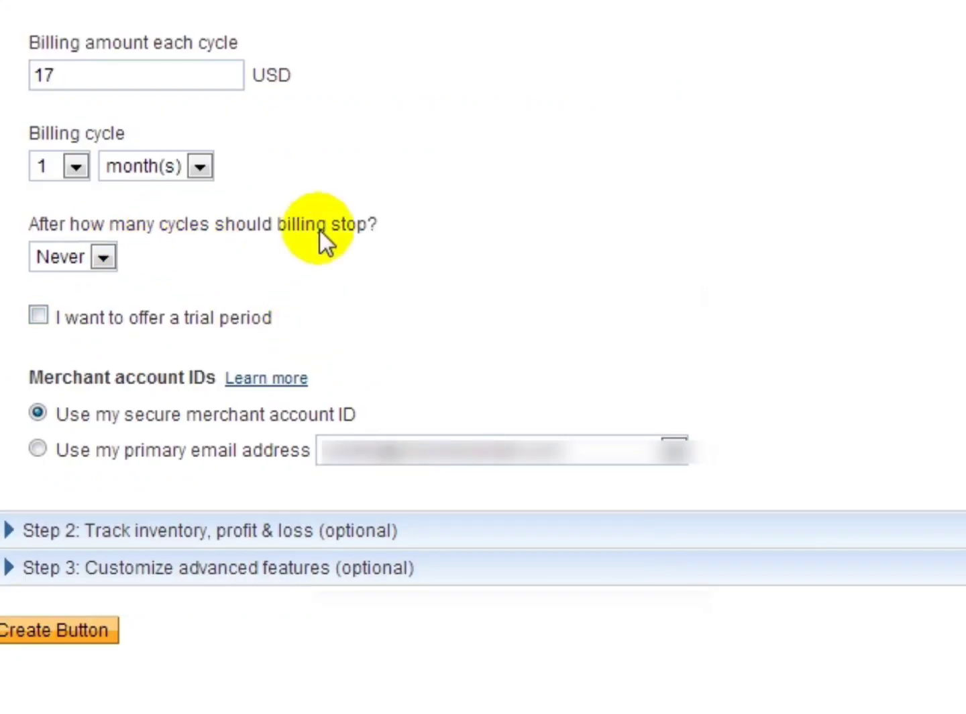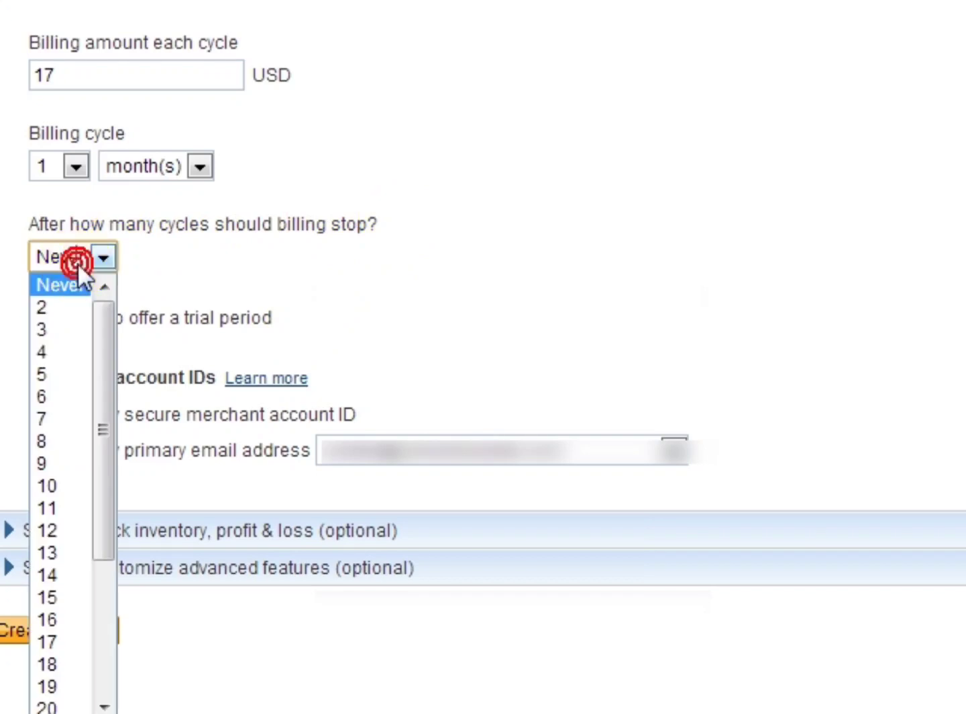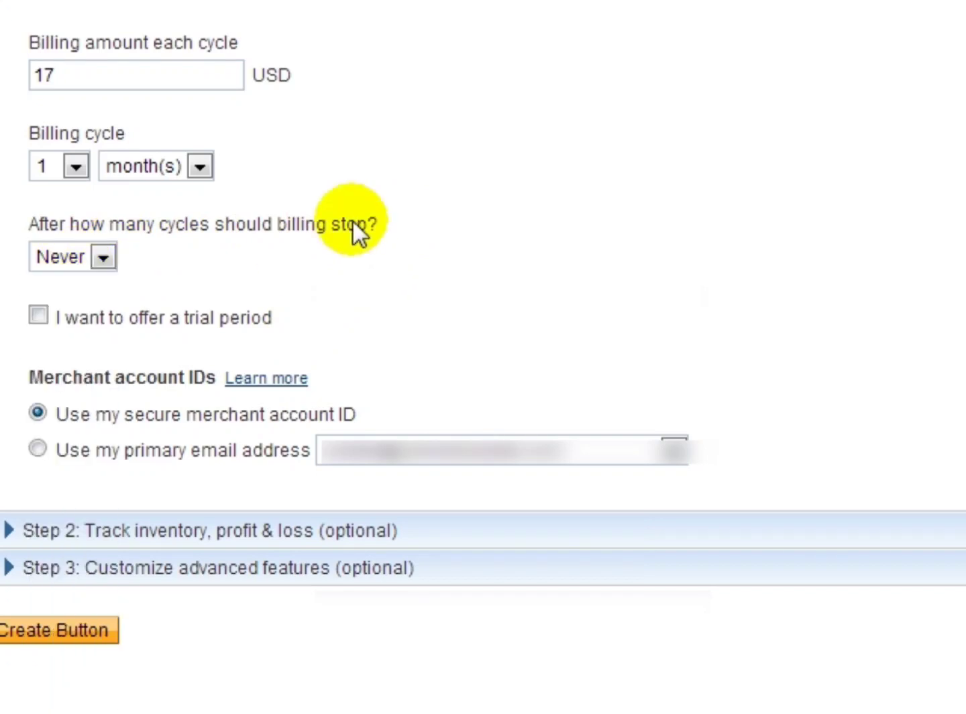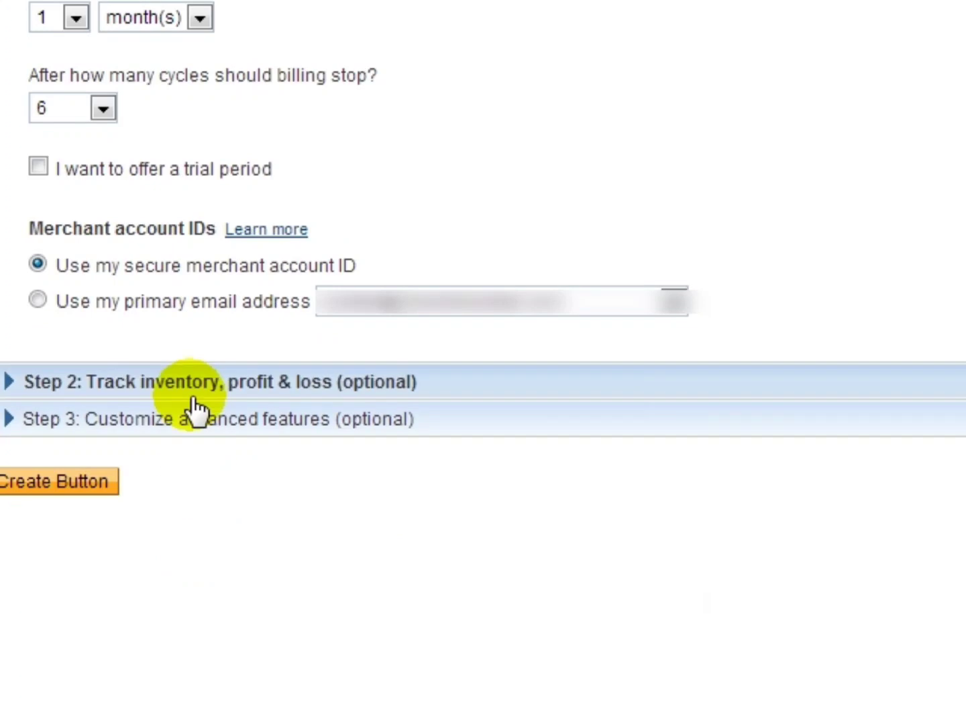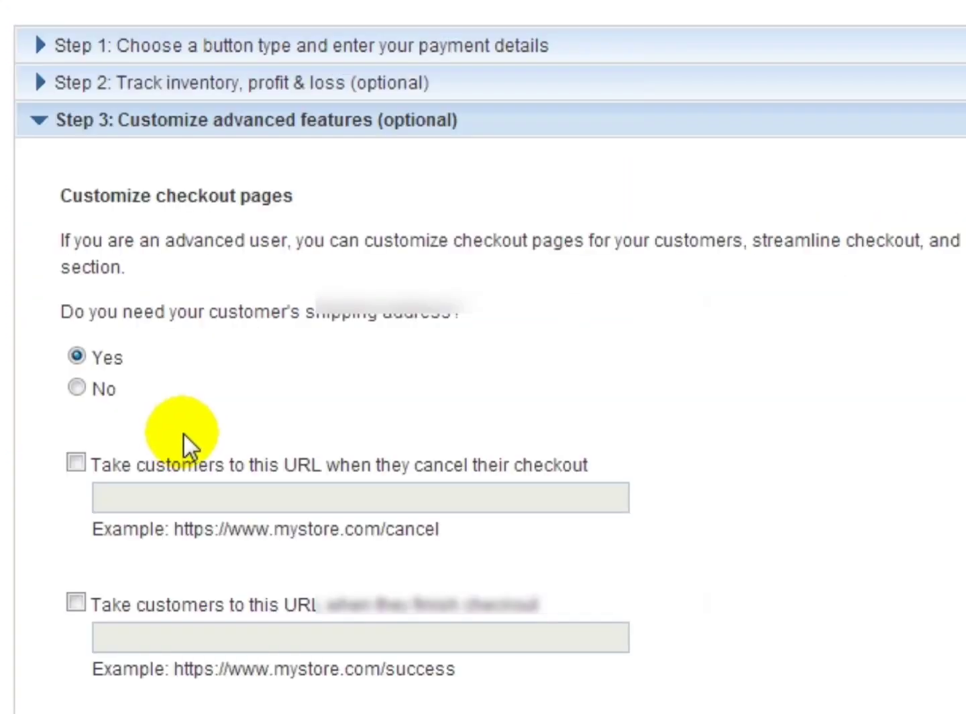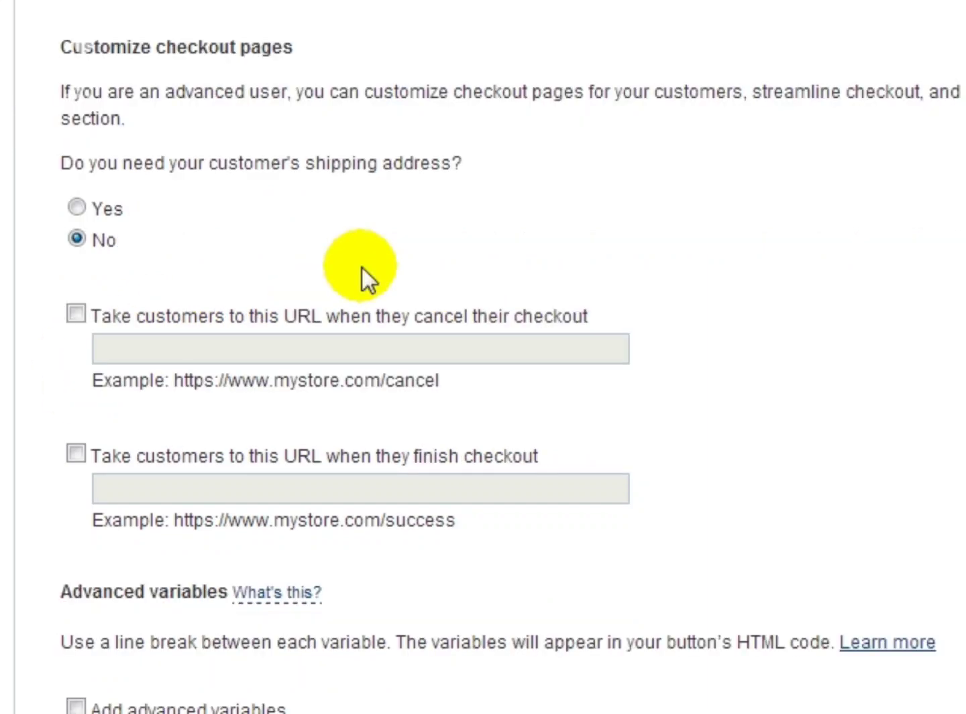And after how many cycles should this billing stop? You can actually make it stop because you're doing a fixed term membership site. If you're doing, let's say, 6 months, then you could do 6 months. And you can also offer a trial period if you want to do that. And then simply click on customize advanced features. We don't need to do the track inventory because I'm selling an intangible product. You can do that if you want to, but it's not important. So now it says, do you need your customer's shipping address? I do not. This is going to be delivered to them automatically.